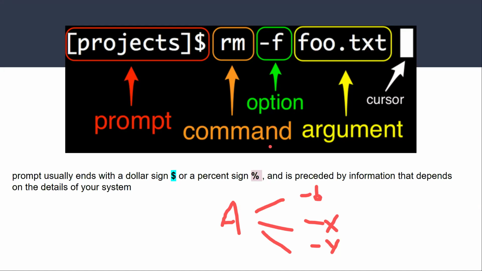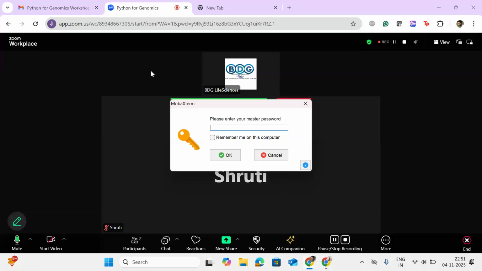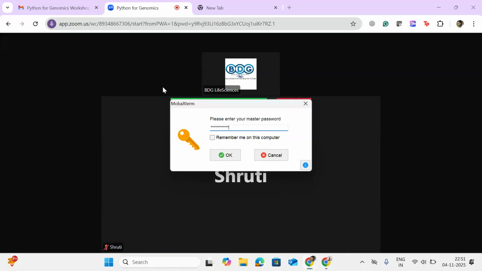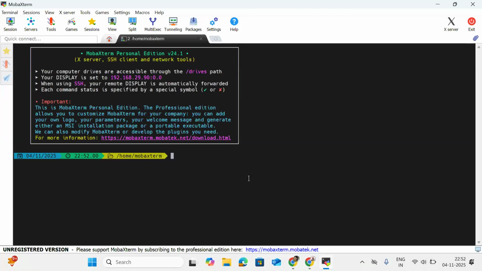If I try to show the same thing on the system, let's say I don't have the Linux system, I have Windows, so I use MobaXterm to launch the environment. I can launch the local terminal. So this is my Linux environment. Whatever this information is, that is the prompt. Then in this case, rm is a command, give a space, then you can type any option that is associated with rm. As of now, minus f means I want to remove forcefully.